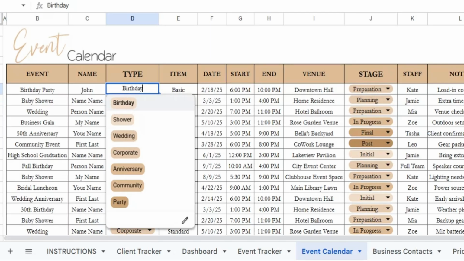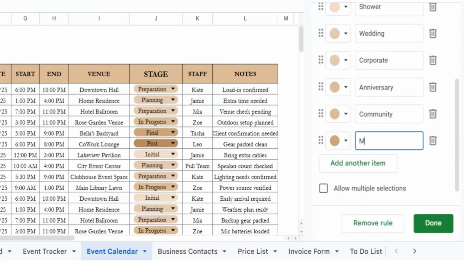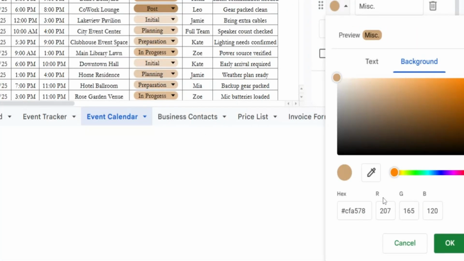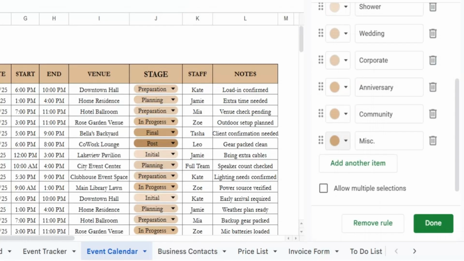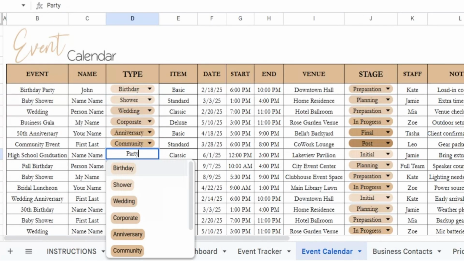Now, if there's any of these drop-down boxes that you don't like, the edit button here, you just click it, scroll down, and then change it to whatever you want to. You can change the colors as well, customize, and change them there. And if you wanted to add another item, you can. If you hit done, you're going to apply to all, and it will change anything in the drop-down box.